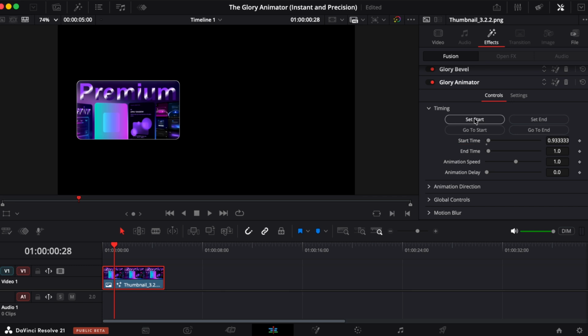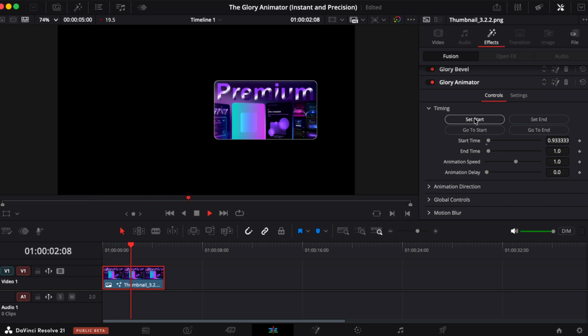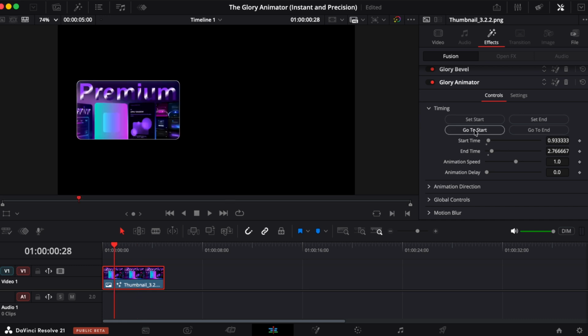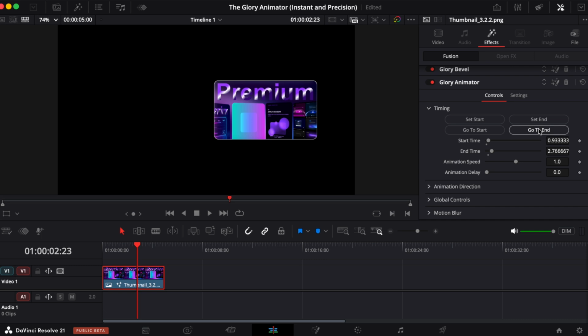And now, wherever it is that you want it to end, you can go there and set end. And that will register as the end of the animation. As you can see, these set start and set end buttons are controlling the start time and the end time sliders. So now, when you press go to start, the playhead will jump to the keyframe where you set it to start, like this. And when you press go to end, it will also go to the end keyframe.